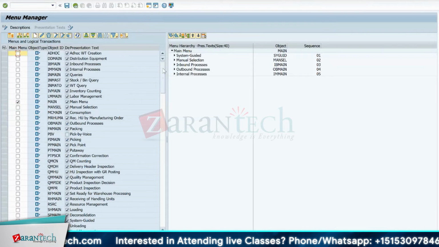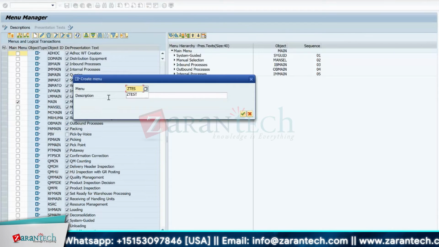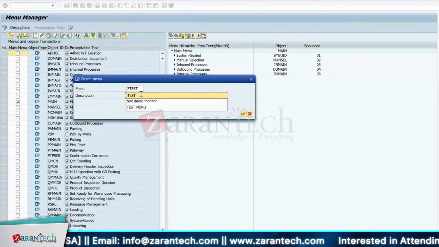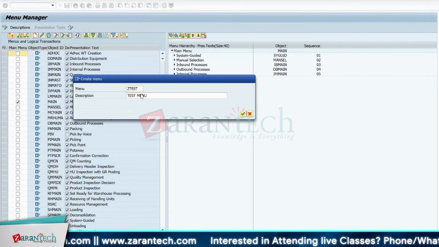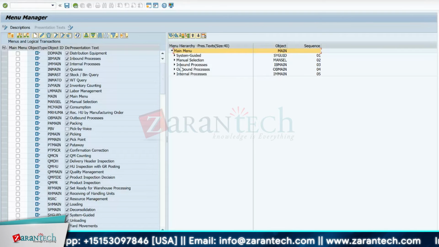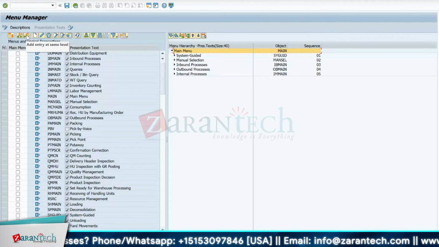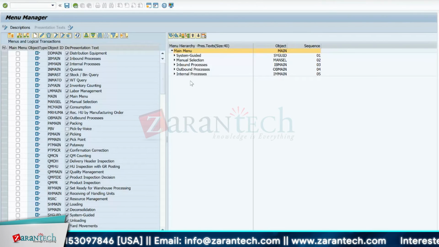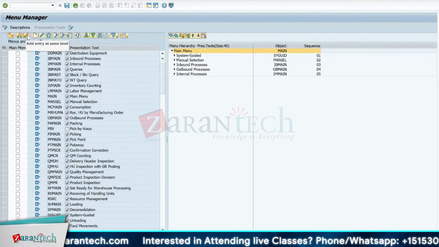Okay. And then over here, a new menu, test menu. Okay. So I'll just select this. And then where do you want to add? Do you want to add it within the main menu? So that can also be done, right? So what you need to do, so over here you can see add entry as a sub node, add entry at same level. Okay, so if I click over here, select sub item, where did I create a sub node?